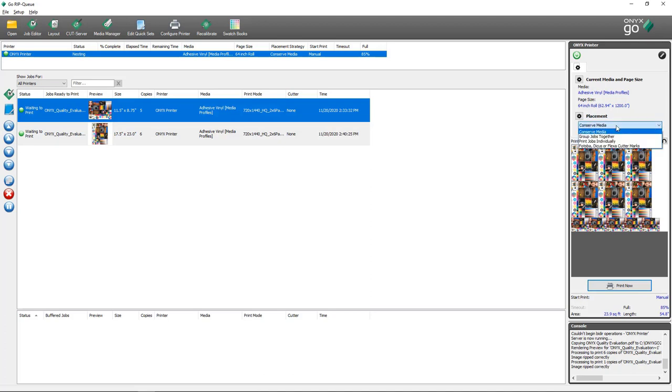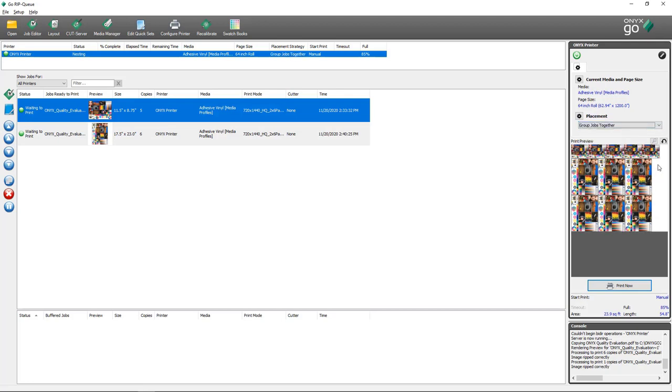Coming back to our placement strategy options, we're going to select Group Jobs Together. And you can see once again that my nest will update to reflect how the jobs are going to print. Group jobs together will nest jobs based on the order that they are listed inside of RIP-Queue.